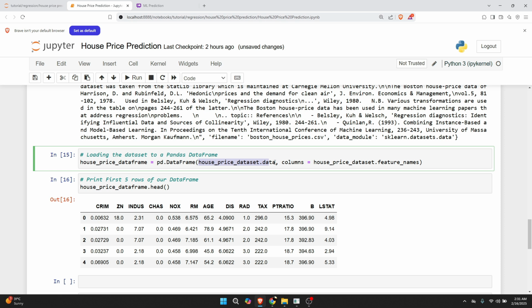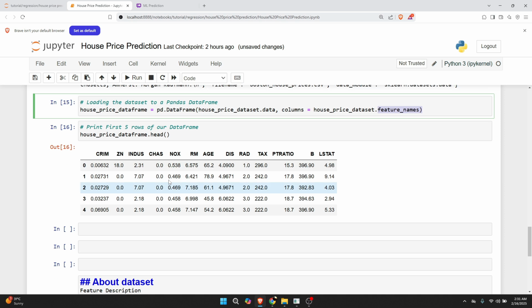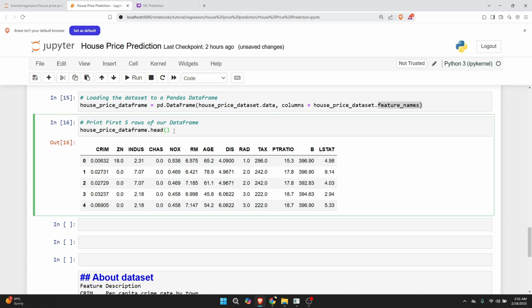And for all the data I am accessing, I took columns. For all the columns I am taking from that data set, I am taking the feature names only, like CRIM, ZN, INDUS. After that, I simply called the data set using the head function. As you can see, the first five rows are visible over here, and the respective columns are there.